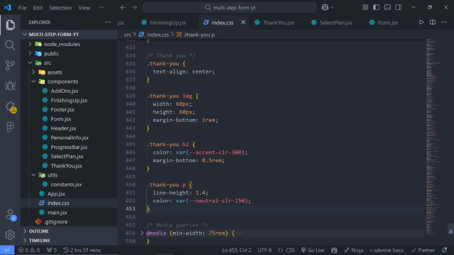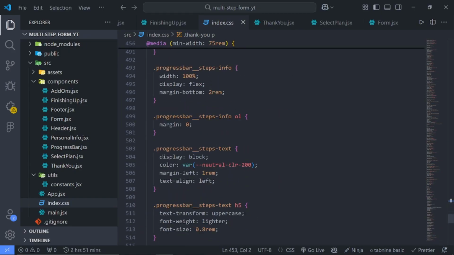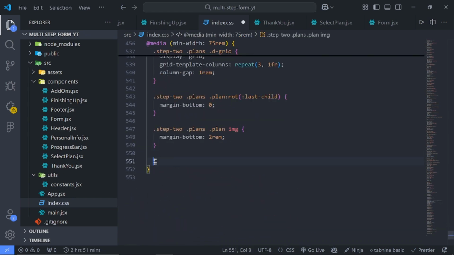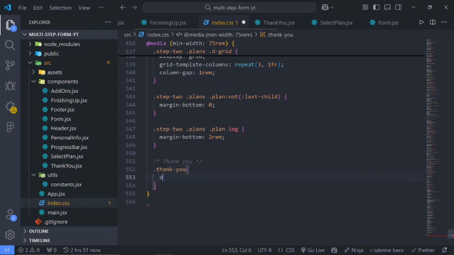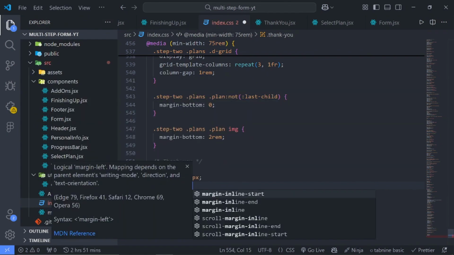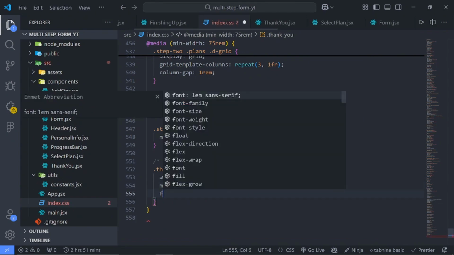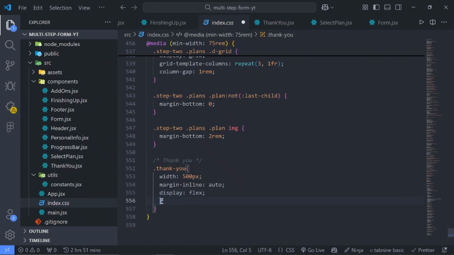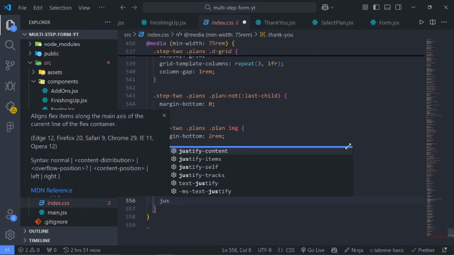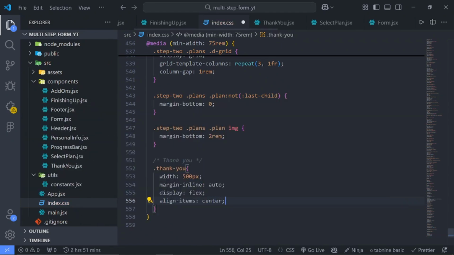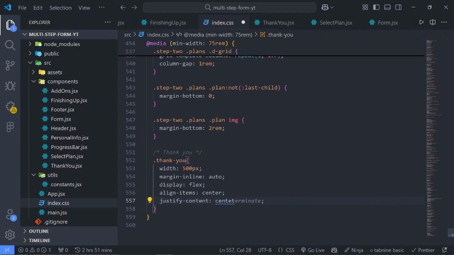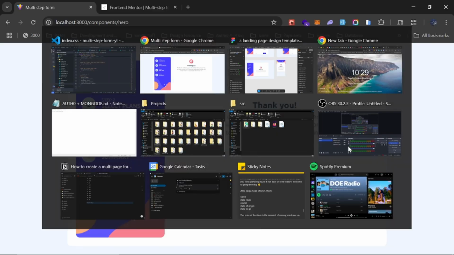Yeah. Okay. Yeah, for desktop, okay, we need to push this down. So all we do is to come right here, say thank you. I will grab the thank you class and give it a width of like 500 pixels so that it doesn't go beyond that width, and set the margin inline to auto. We also add display of flex, set the align items to center, justify content to center.